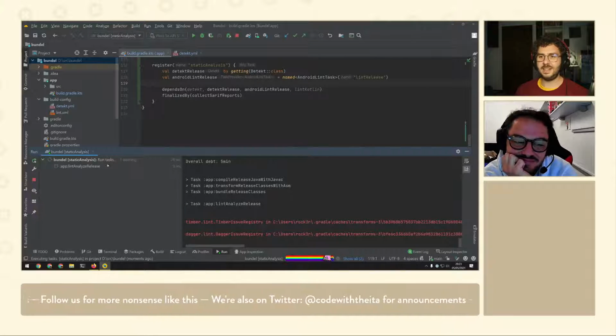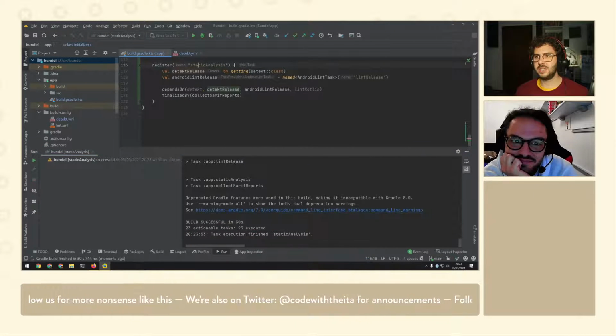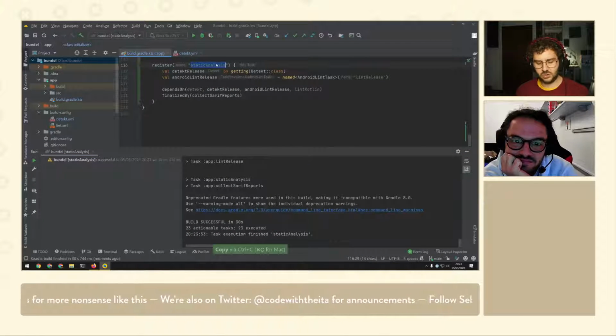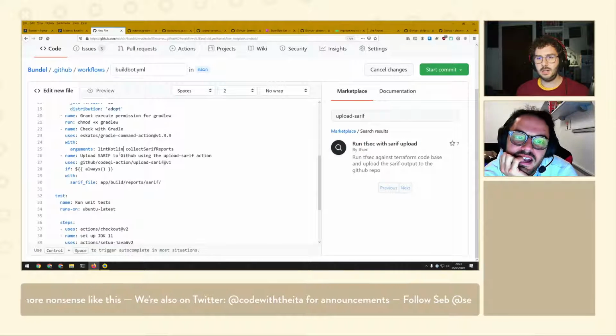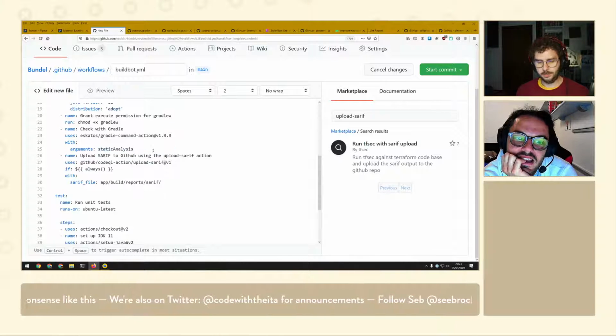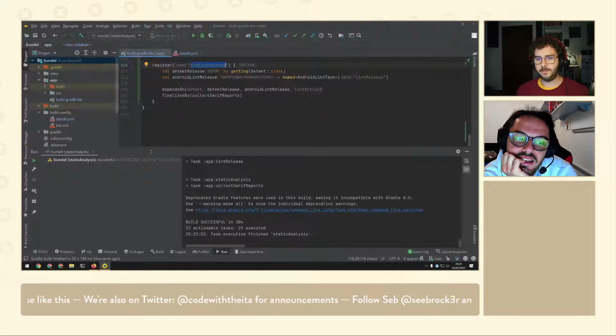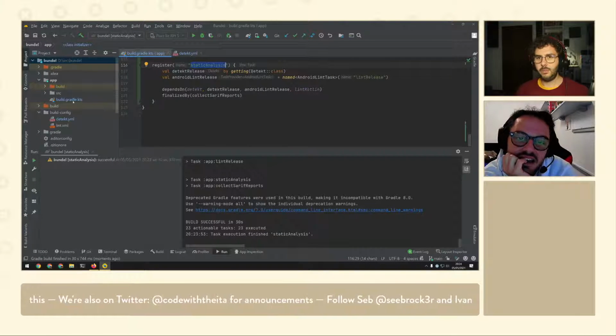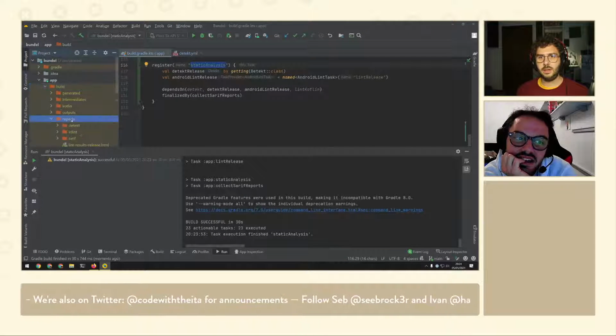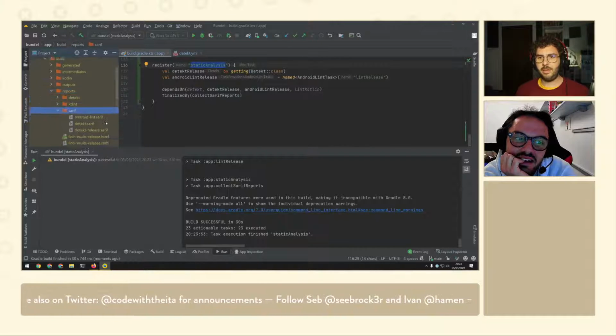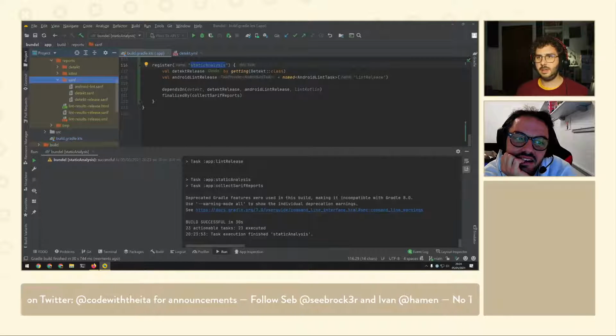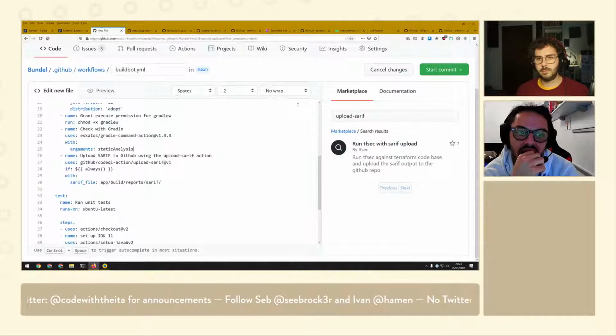But yeah, it seems like it's running everything. So essentially, we just need to run the static analysis task in here. Okay, ta-da. It ran all the things. It reported all the Serif things. So I think we're fine.